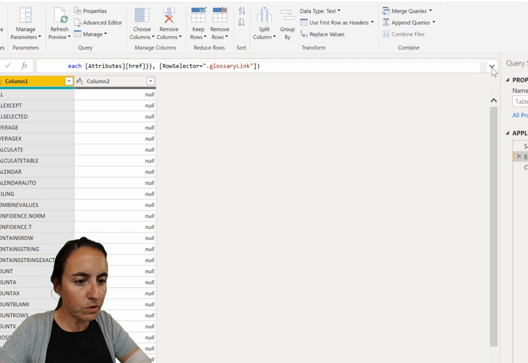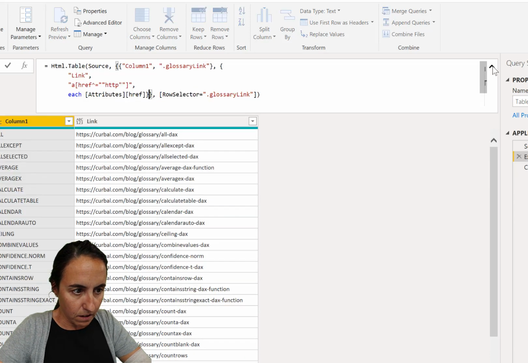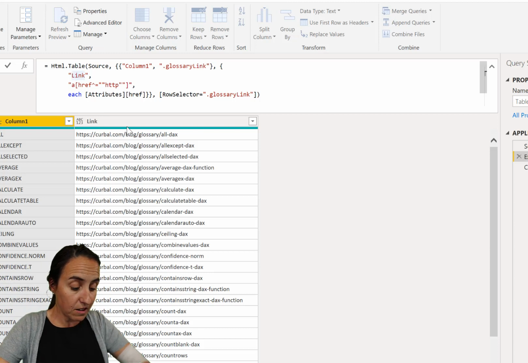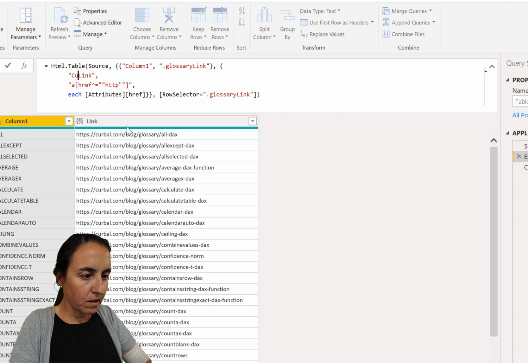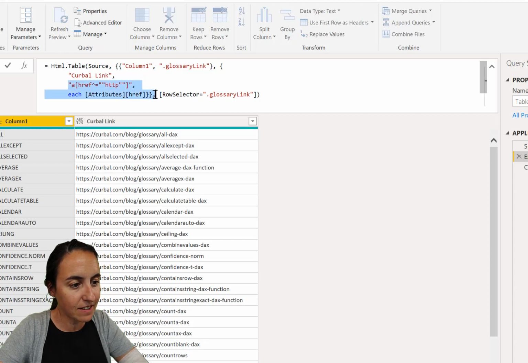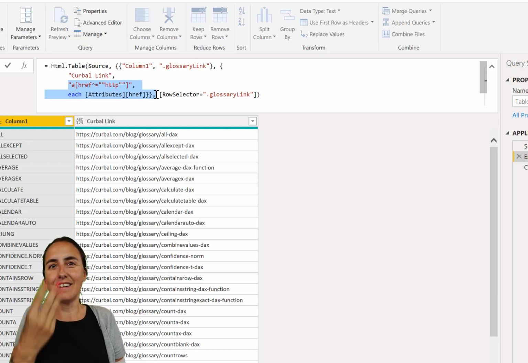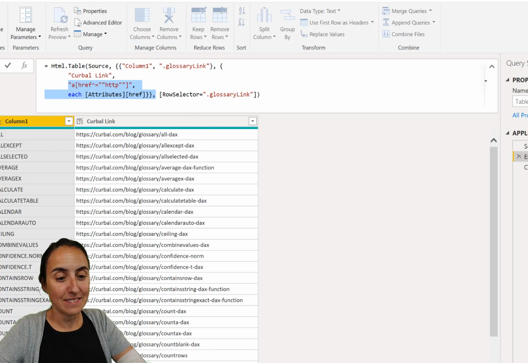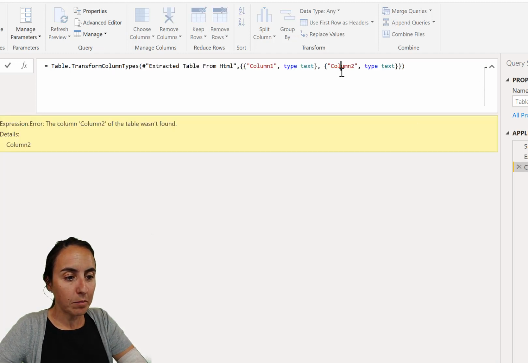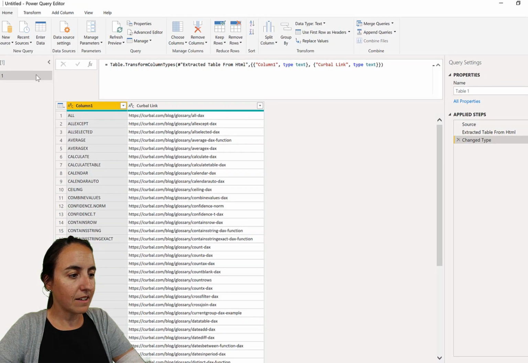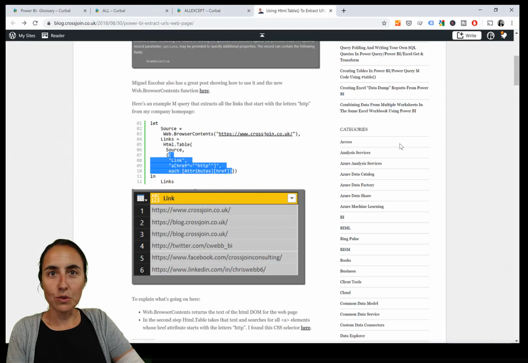Okay, so this is what we're going to do. The column is going to be called linked. Here you can have column two or Curbal link or whatever you want. Whatever name you put in here is what you will see as the column name. And then this part is the magical one that goes and grabs the URLs from my website. How cool is that? Now change type is going to break because we changed the name of the column. And then here we have it, close and apply.